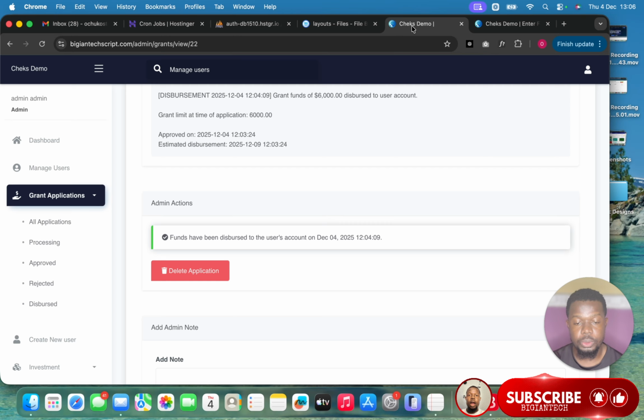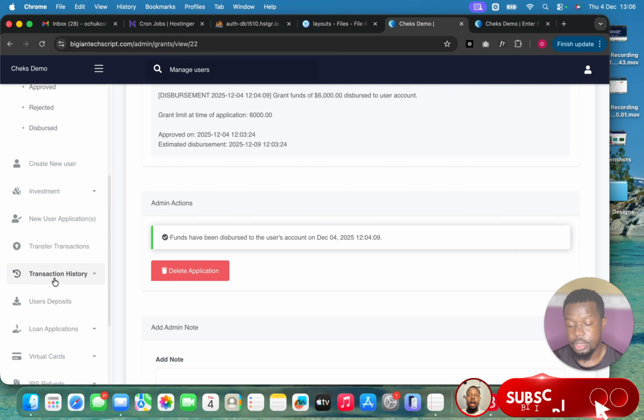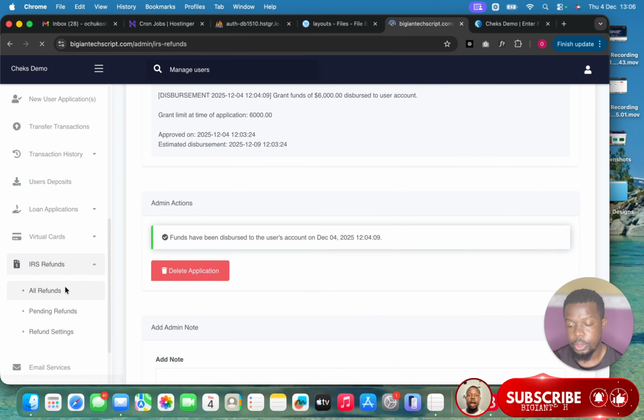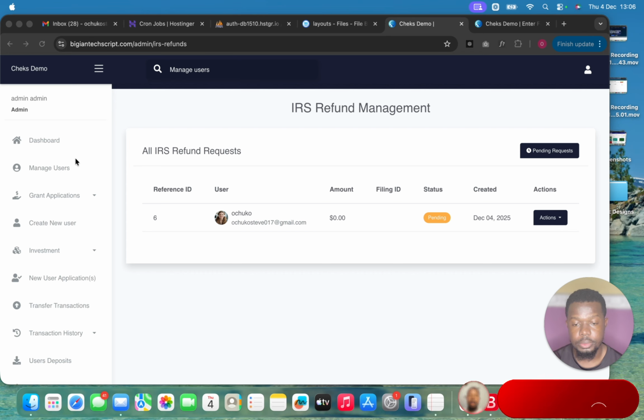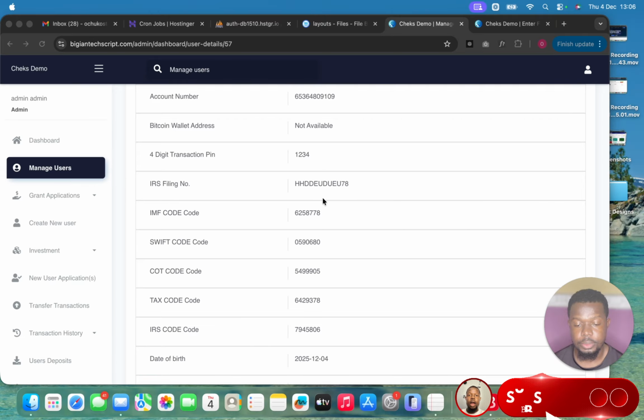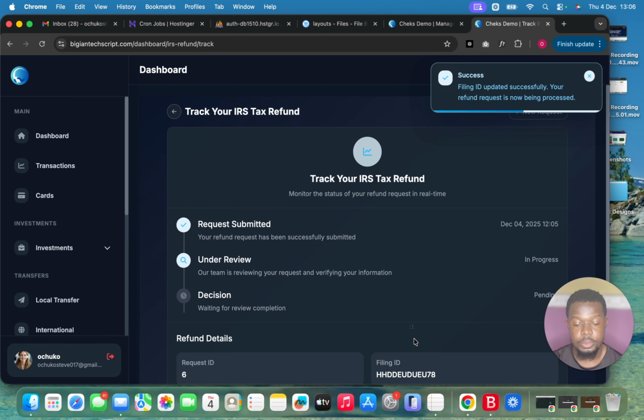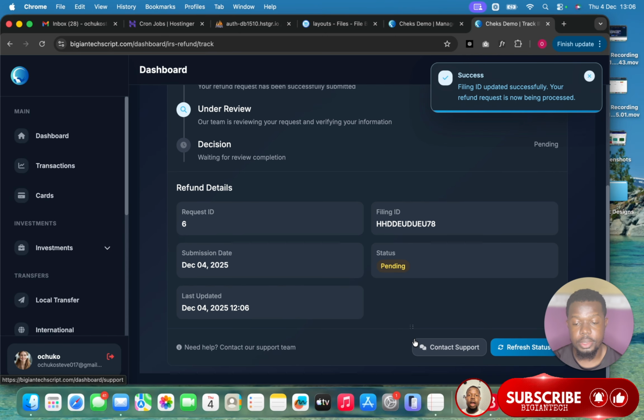So go back to the manage users, go to IRS, go to all IRS. You can see pending users. Now no filing. So go to manage users. Let's get the filing ID. Go to manage on these users. So how to create this filing ID. So I'll just copy this and go back to the user section and send to your users, and just fill out the information and click submit filing ID. Now they'll be able to track it, as you can see.